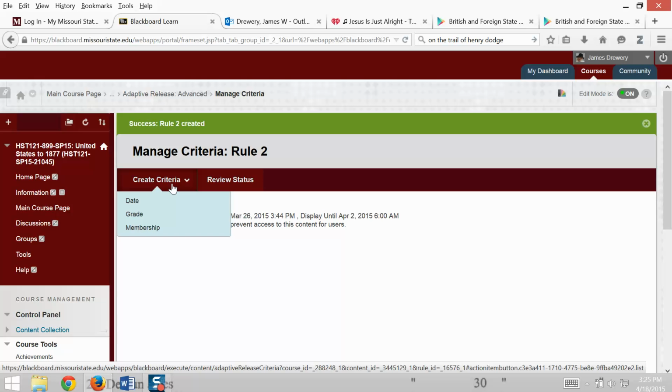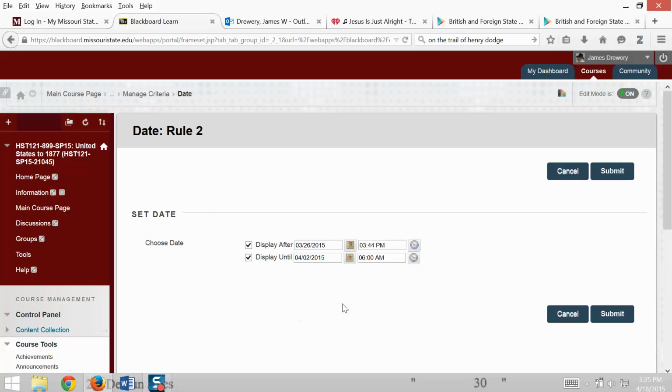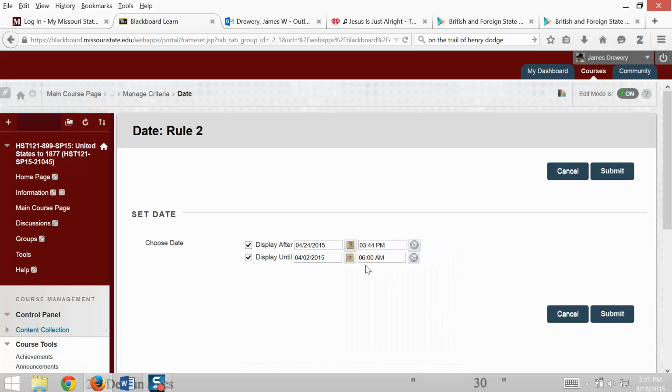Now we need to create some criteria. And if this was a makeup, your membership and your date are going to be the two things you need to put criteria for. And then we would just set here for our dates when we want them to be able to view it or do the assignment.